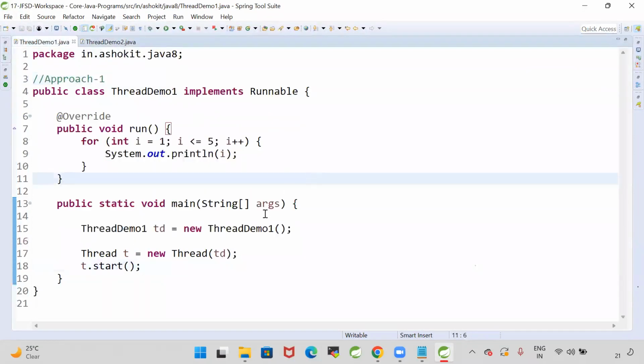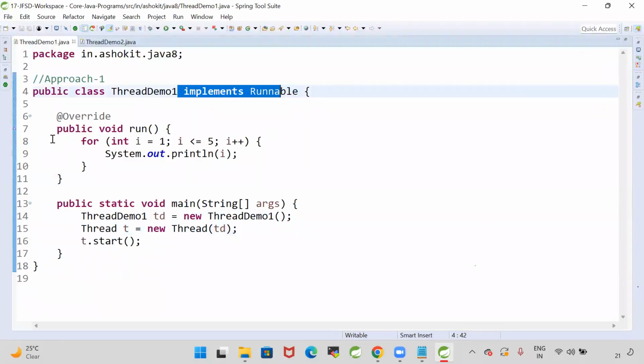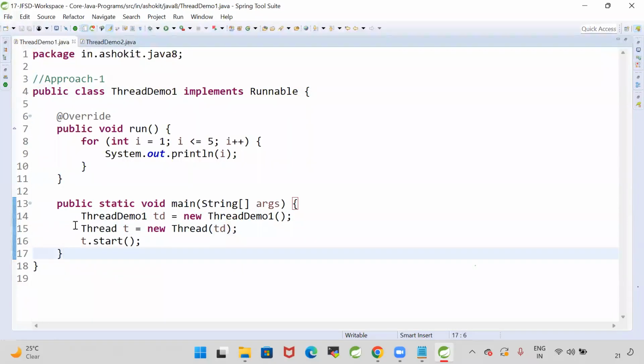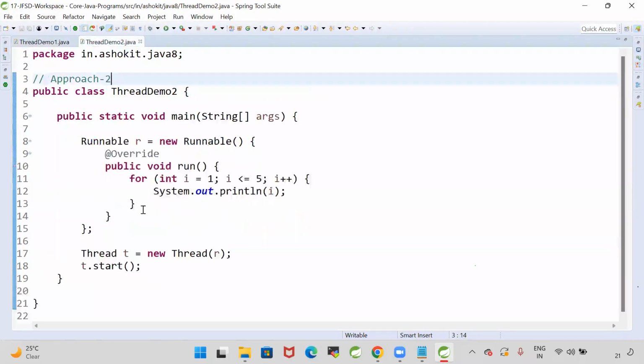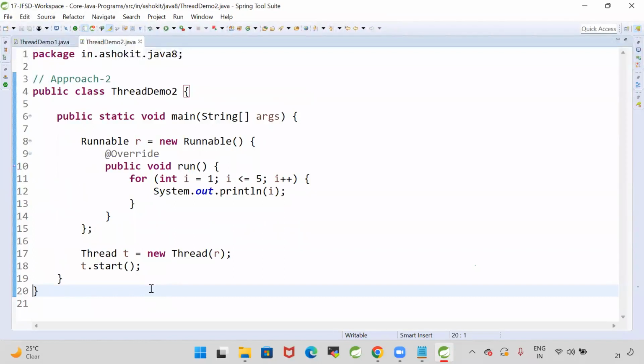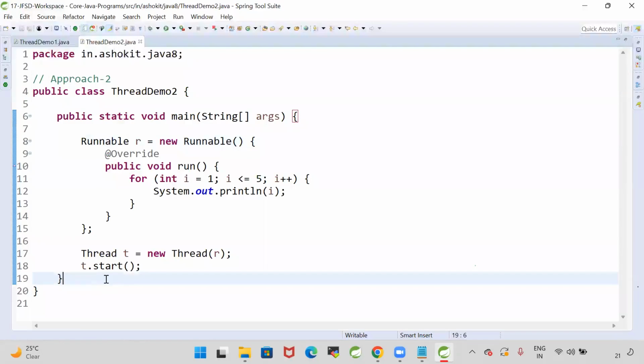First approach is this. We are implementing runnable interface and we are overriding the method. We are creating the object for the thread class. We are passing our object as a parameter for the thread class and we are calling t.start method. Then next one, thread demo 2. Here, instead of implementing an interface, I'm going for anonymous implementation. So this is also a valid approach to create the thread and start the thread.